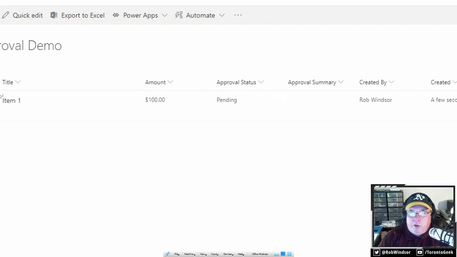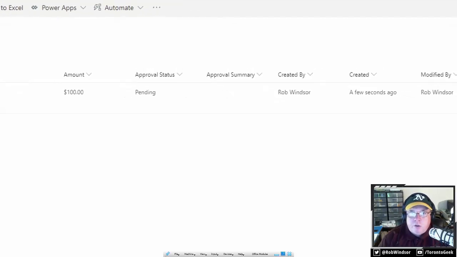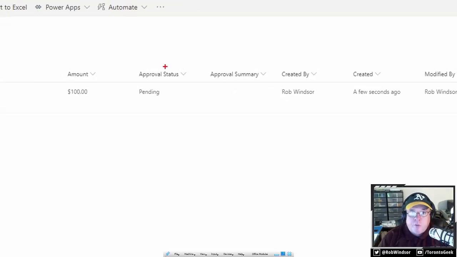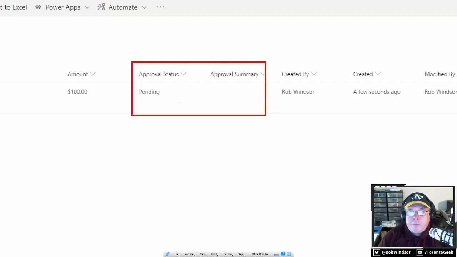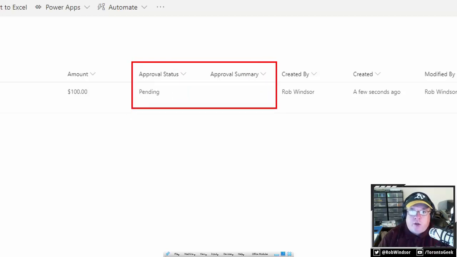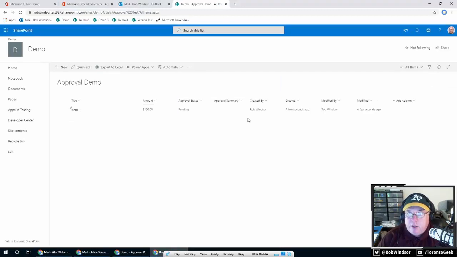Notice there's also a couple additional columns here. We have approval status and approval summary. We're going to use these to store information about the approval process. And then in addition, there is the created by user and created by date and time, and modified user and modified date and time.